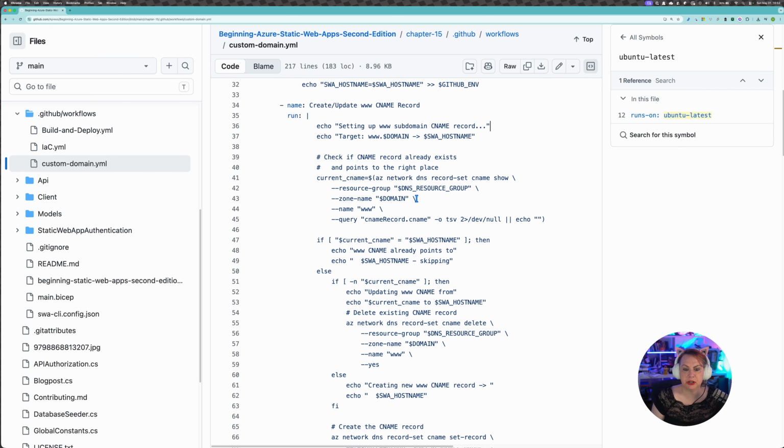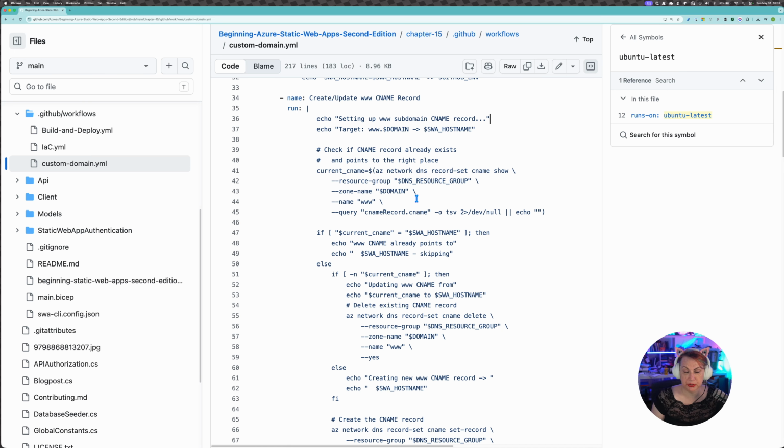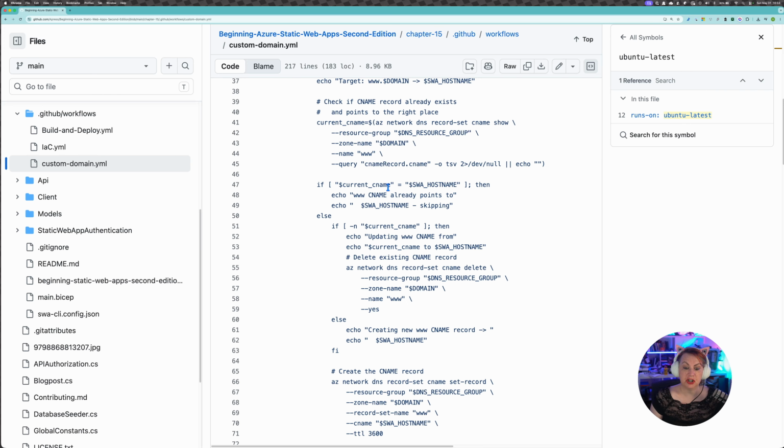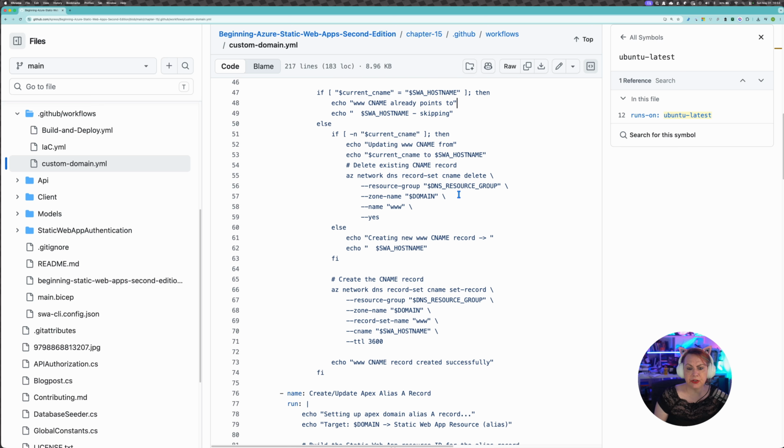Then we're going to create the www CNAME record so that we can access our www URL. First thing we need to do is check, does one actually exist already? And if we have one, and the one that we have matches our host name, we don't need to do any setup here. We can skip the rest of this step. If not, then if we have a current name, then we know that we need to update it to be the new domain name. It's currently pointing at the wrong place.